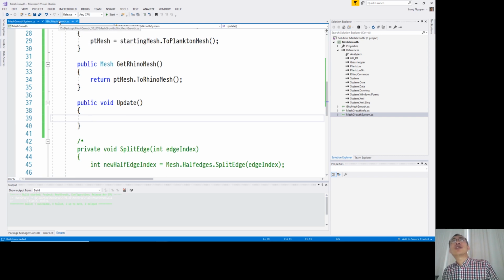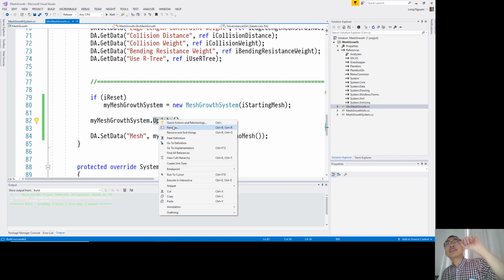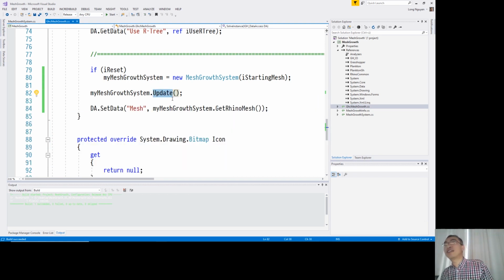Before we go on, I just want to show you another feature. You don't have to follow this. If you right-click on update and, rather than go to the actual definition, you want to have a peek into what's going on, you can say peek definition and it will open a mini window so that you can look into that one. After you're done, you can close it. Pretty convenient.